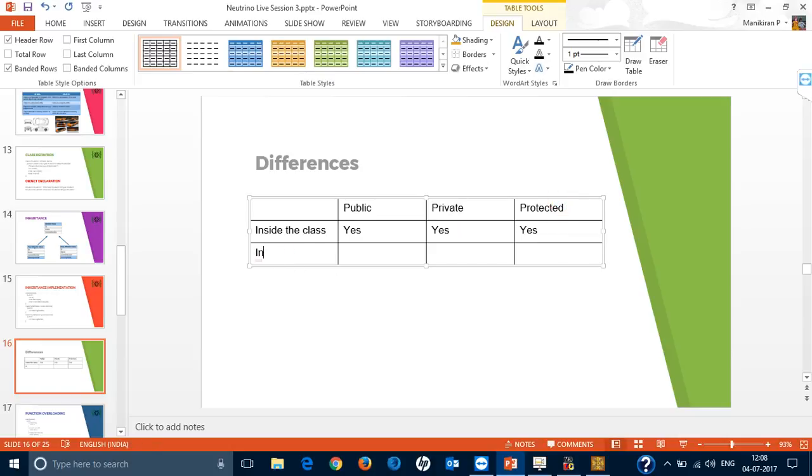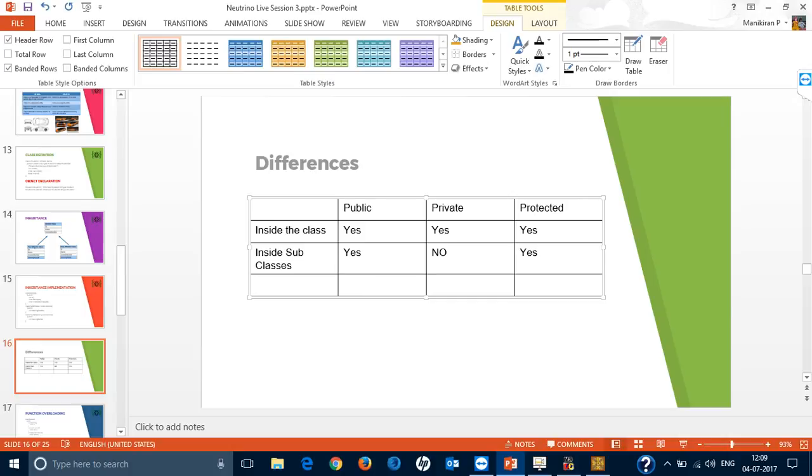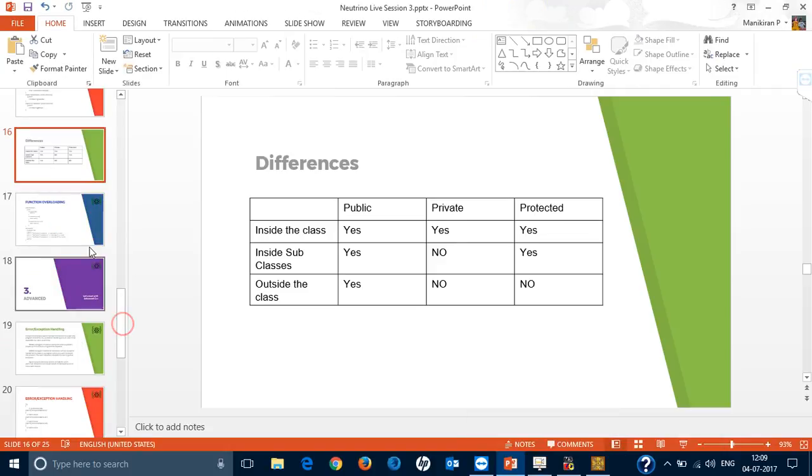In subclasses, or the classes which inherited the properties, all right, public you can, private you can't, and protected you can use it in your subclasses or the inherited classes. All right, outside the class, or say in the main function, you can use the attributes if it is public. You cannot use it if it is private, or even if it is protected outside the class. So this is the basic difference between public, private and protected. That's what I was trying to explain.